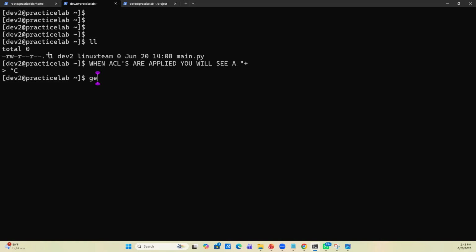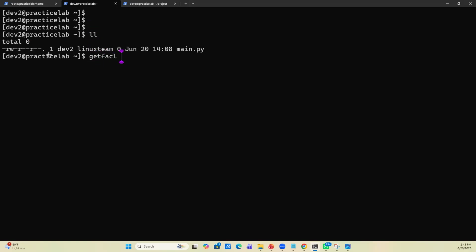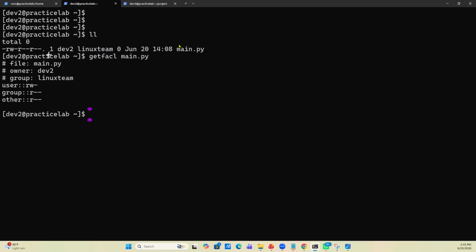excuse me, let's check this file. Let's get the access control list for this file main.py. And it says the owner is dev2, the group is Linux admin, the user has read-write permissions, and the group has these permissions. Great. Now, if we apply set, we want to set a condition, set ACL, modify the user dev3, and dev3 is going to be given, let's say, read, write, execute permissions on main.py.